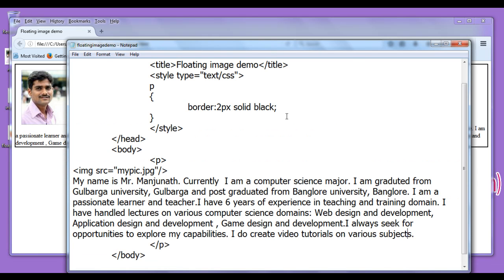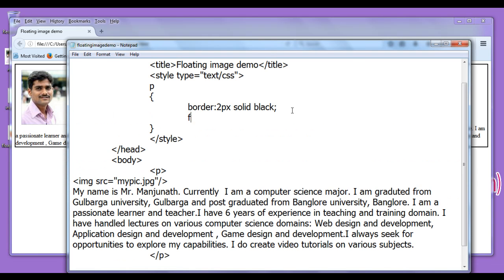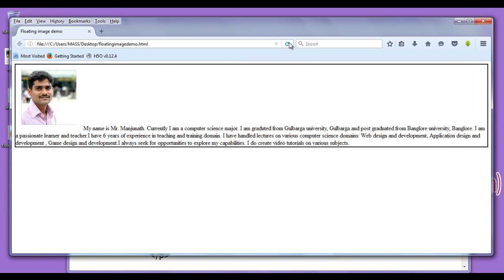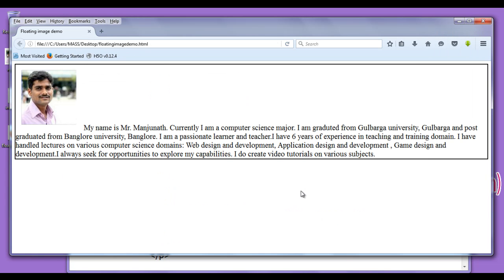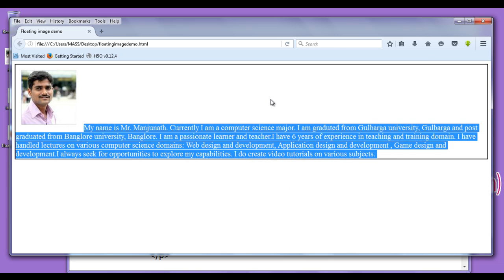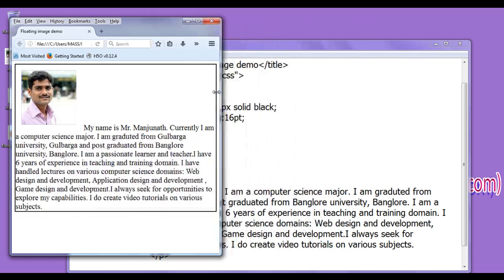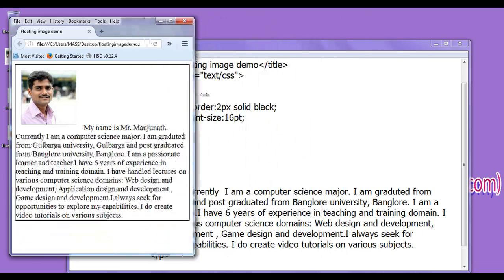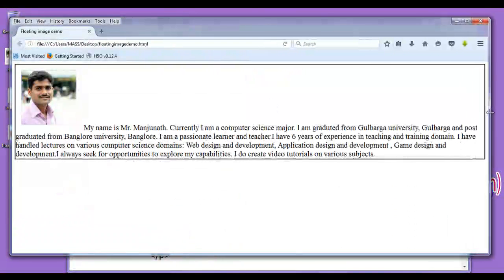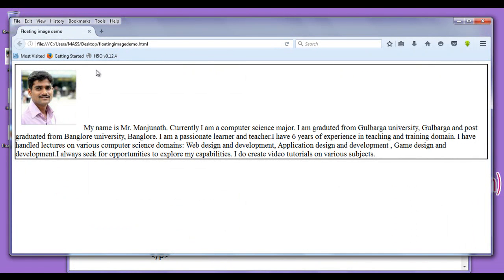If I want, I can increase the font size, font-size. I give 16 point, maybe better. So I say file, save, go to browser and refresh. I think that looks better now. What I want is I want to float this content around the image. If I minimize the browser window, you can see that the content is not floating around the image, but it is floating down. So if you want to float, the content should float from top, right? From here it should start and move down.